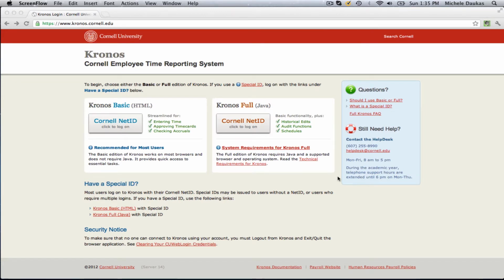To get to this logon page, first go to www.kronos.cornell.edu. There are two ways to log on to the full version of Kronos. Either select this large button that says Cornell NetID to log on with your Cornell NetID, or if you've been given a special use logon ID, go down here to the Kronos Full Java with Special ID link.